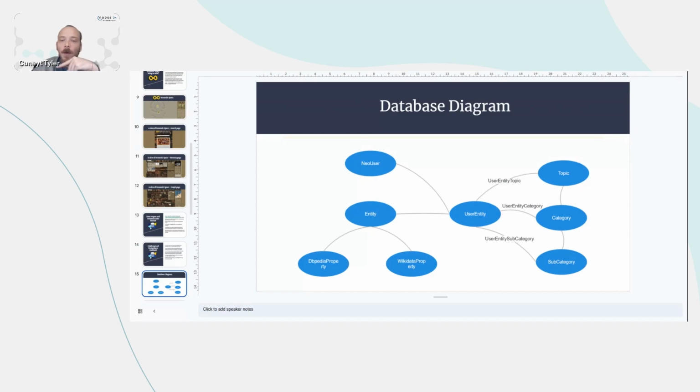So this is a small part of my database diagram. Basically, we have an entity, and we have properties we obtained from Wikidata and Dbpedia. We have users. When users save entities, they are saved into user entity, and those user entities are connected to a topic, category or subcategory according to the users' actions. First of all, I'd like to talk about how I stored these Dbpedia and Wikidata properties in my Neo4j database.